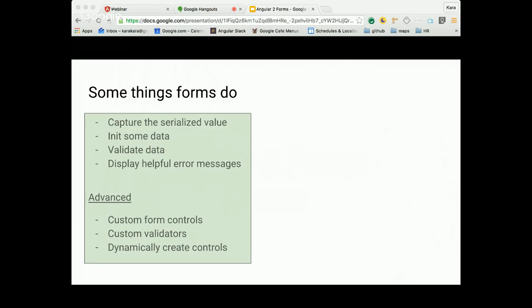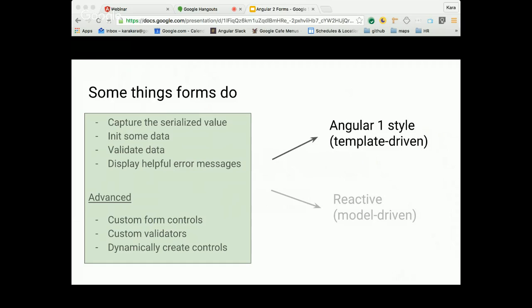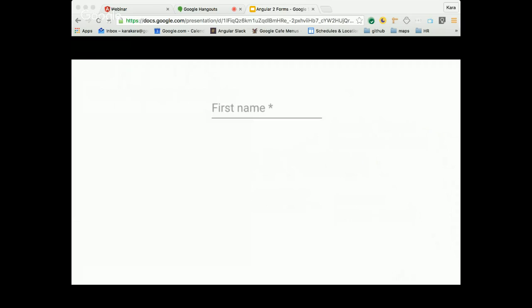And as you may have heard, there are two approaches. We have the Angular 1 style forms, which is also known as template-driven forms, and reactive forms, which are also known as model-driven forms. Each of these is a complete and separate solution that can do all of these things. So if you decide to use one or the other, you should be able to get the full functionality.